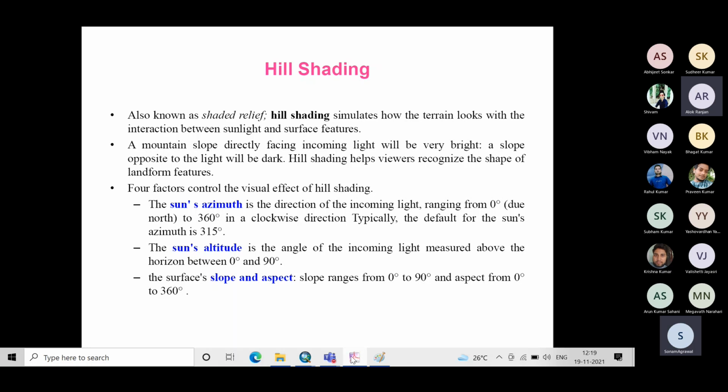Ma'am, screen is not visible. Is it visible? Is it visible to anyone? No, ma'am. Screen is not visible, ma'am.